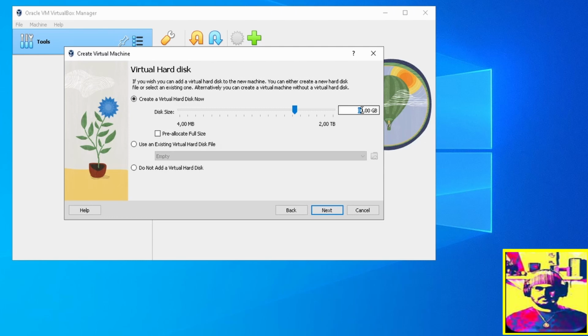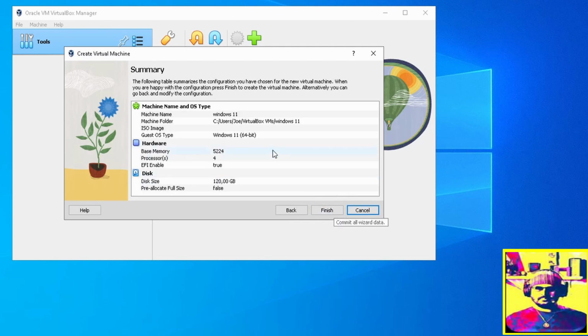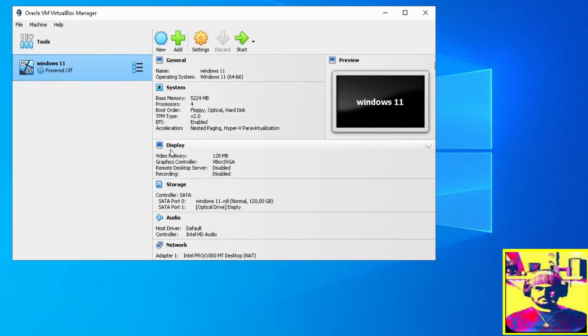We're just going to keep it as dynamic, and then we're just going to quickly take stock of the machine that we have just built. So there's our base memory, our hard disk size, all done. On the left hand side you'll see Windows 11 has now been created. So that is a computer.